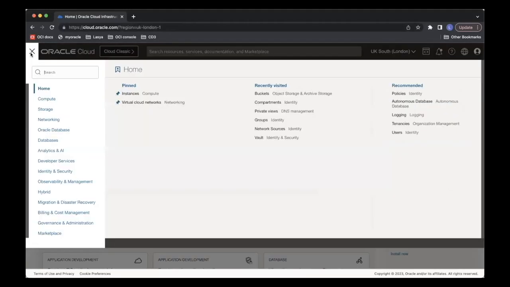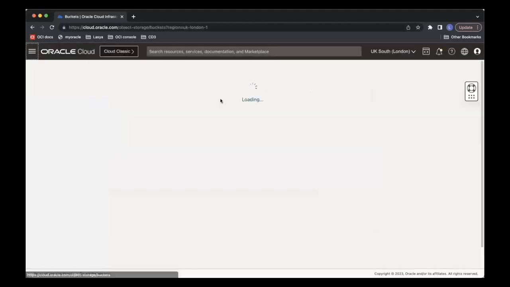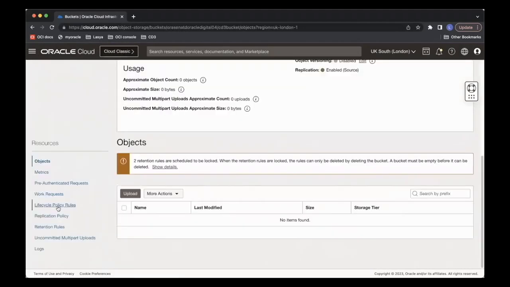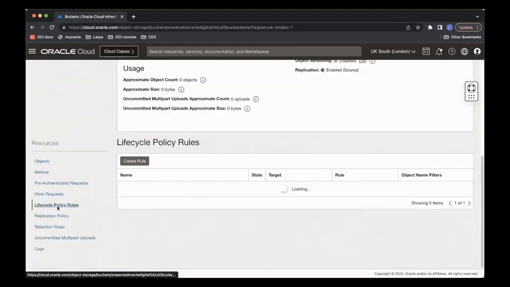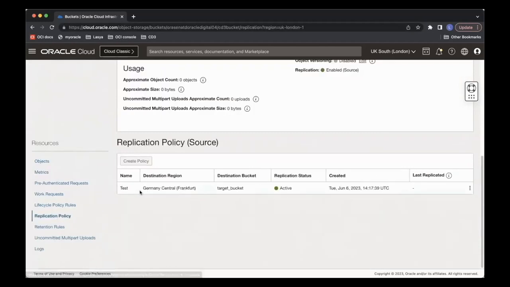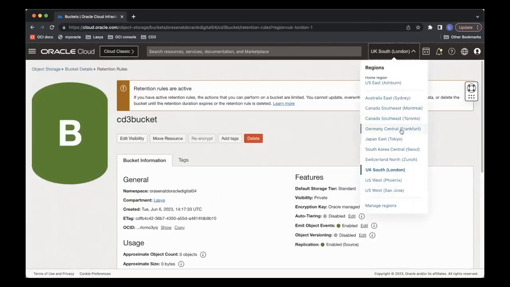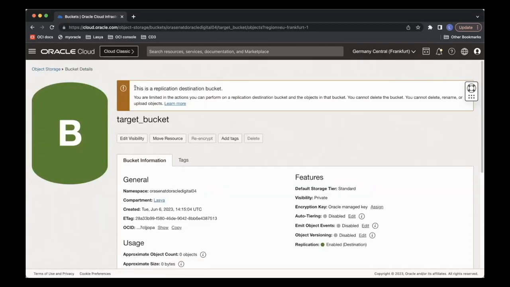In the OCI console, we'll go into the storage option and then buckets. And we can see the bucket here created under London region. It got created along with all the lifecycle policy rules, replication policy, the Frankfurt target bucket, and the retention rules that we specified. We will also see the target bucket in Frankfurt. So it's got created and it says this is a replication destination bucket. So that is how you create OCI object storage buckets using CD3. You can also export these resources into CD3 and manage them using it.